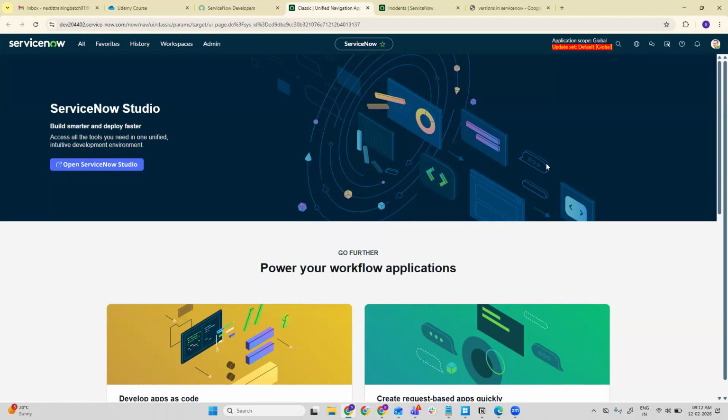If you are under the perception of attending this training to get the incident manager role, then I think you're in the wrong place. But if you are here for a ServiceNow developer role, then yes, you are in the right place.